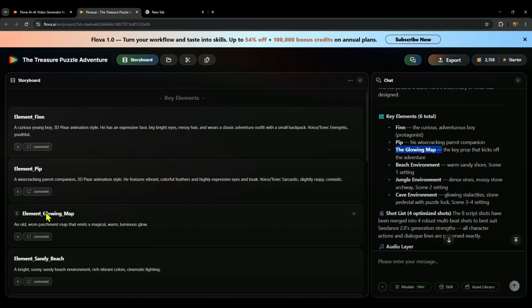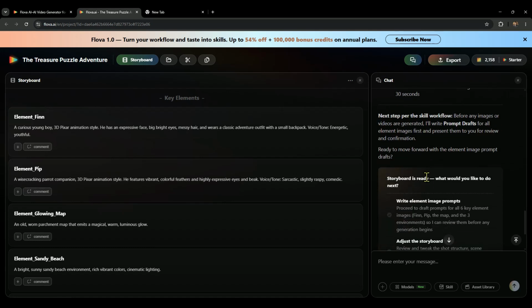Then we've got the glowing map, the beach environment, the jungle environment, and the cave environment, all counted as individual elements. And this is exactly where Flova AI becomes a total game changer, because we can reuse all these elements to expand our story even further. I'll show you exactly how a bit later in this video.